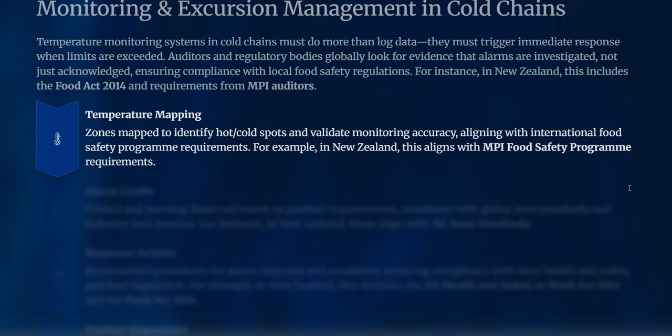You have temperature mapping. So temperature mapping has to be implemented. It's very important. Zones must be mapped to identify hot and cold spots and validate monitoring accuracy, aligning with international food safety program requirements. For example, in New Zealand, this aligns with MPI food safety program requirements.